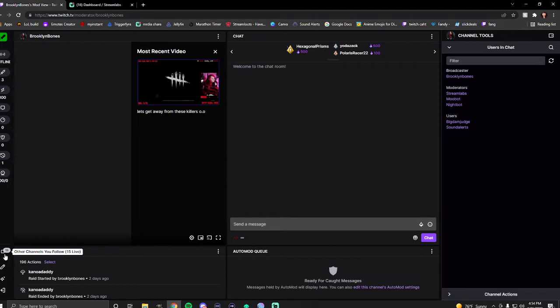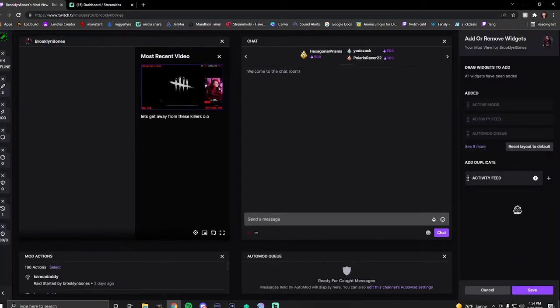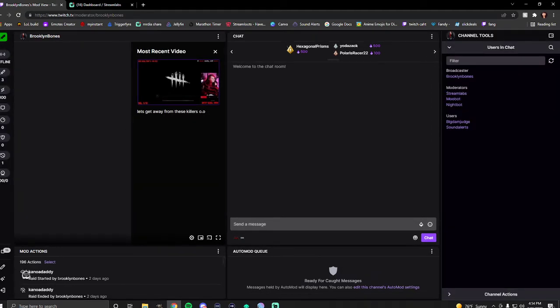Then you have other channels that you follow who may be live. You can also edit your mod view, so you can add or remove widgets. You can also add your activity feed into this bunch, and you can customize it to your own liking. You can also see what's new, what Twitch has added that is different, just like how we now have the Twitch users, that was the newest thing they have added.